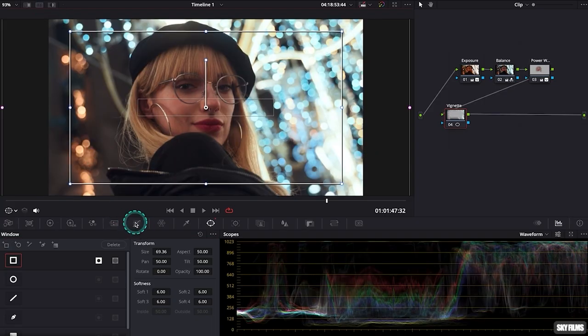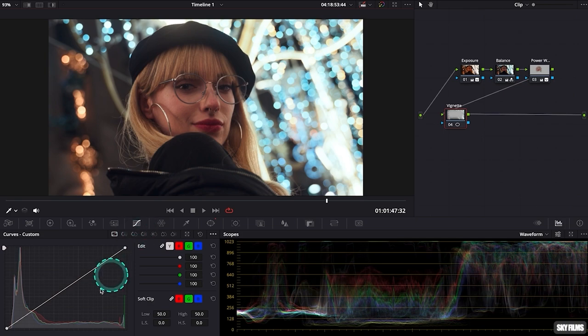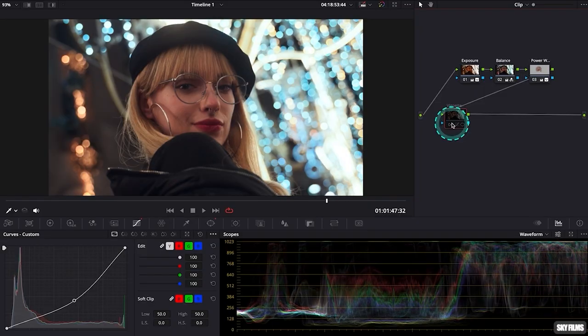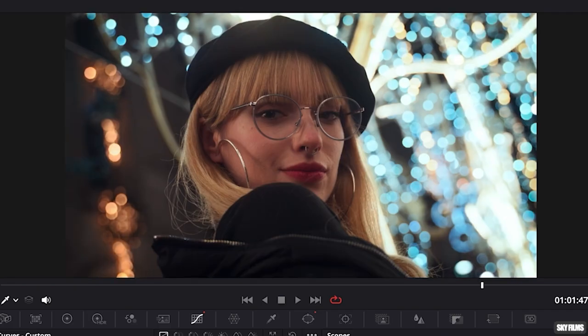And then let's go to curves again. And here I will push my white curve down a bit in the midtones. And this is our before and after. I hope you've learned a lot about power windows.